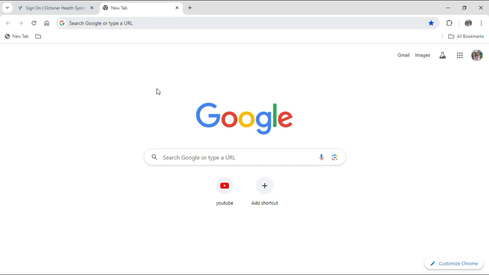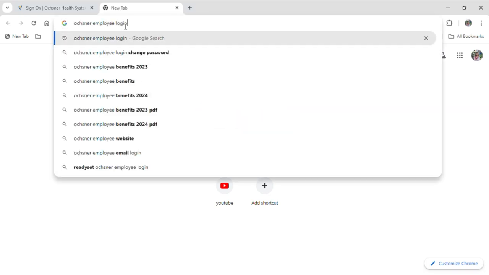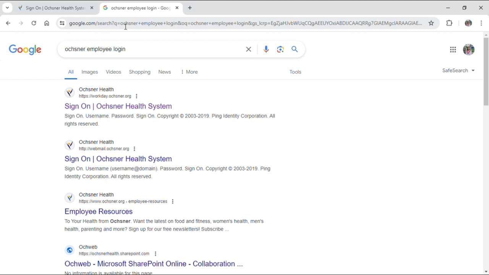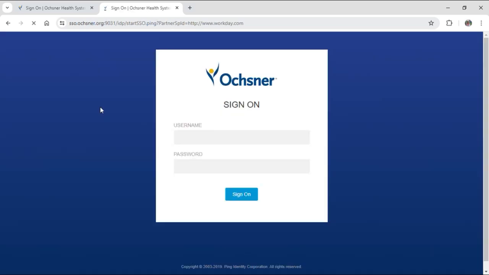First of all, open up your Google browser and then go into your search bar and just type for Ochsner employee login and hit on enter. After you do so, many results will pop up on your screen. Click on the first link that shows up, and here, after you do so, it will take you to the official login site of Ochsner, where you need to input your username and password to continue your bank account.